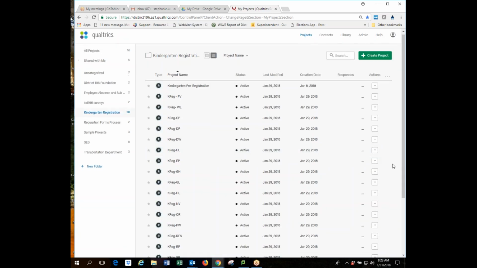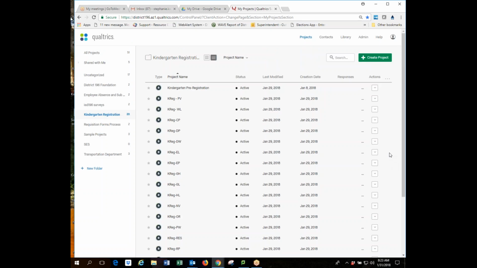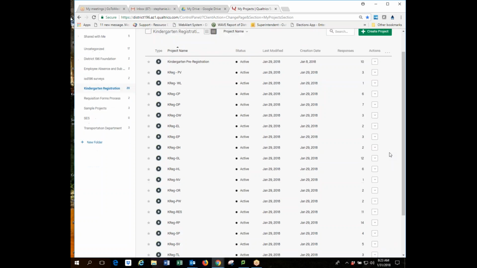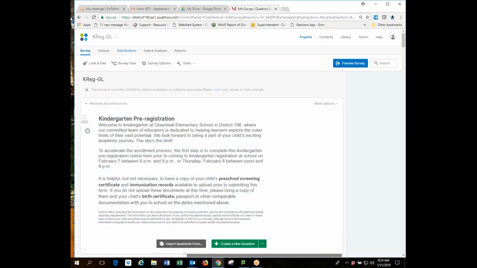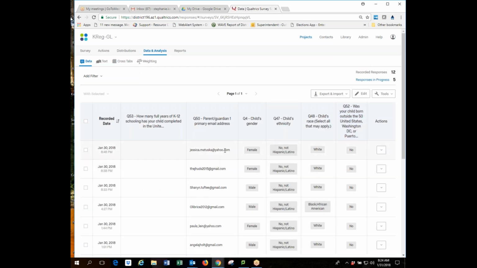and I'm going to go into one of our schools that has larger amounts. Give me a second. So at Greenleaf Elementary School, we have 12 responses. So I'm going to go into Greenleaf. I'm going to go into data analysis for Greenleaf. This is real data we're looking at. These are parents that have submitted information.